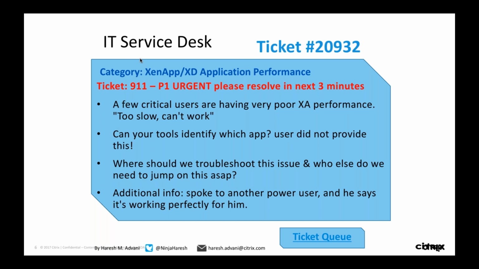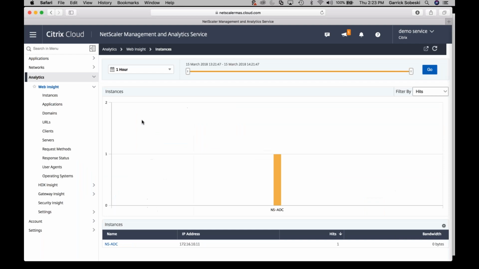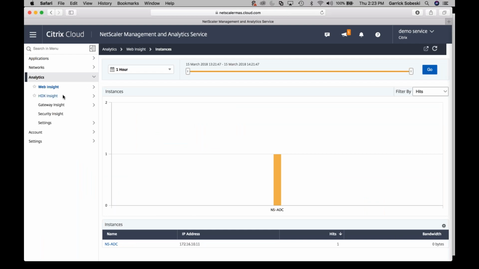Basically what the ticket is, that a couple of users are having very poor performance where they really can't work. And the request for our team using MAS is, can our tools help us identify the application, because the user didn't even tell us which app it is. And then secondly, because in general networking can go deep and a variety of different components in the infrastructure, what do we troubleshoot next? Who else do we involve, right? And the last little hint here is that we spoke to another user and he says it's working perfectly for him. So if we move into the MAS demo, we'll go to HDX Insight.